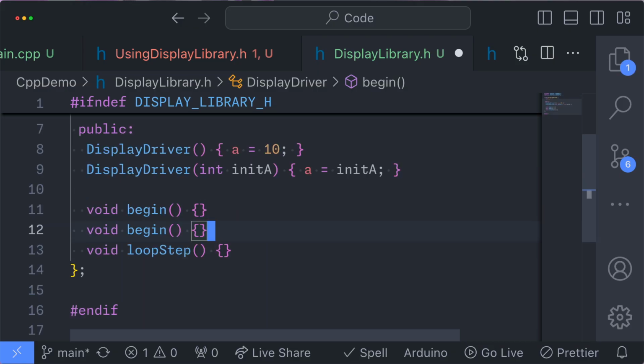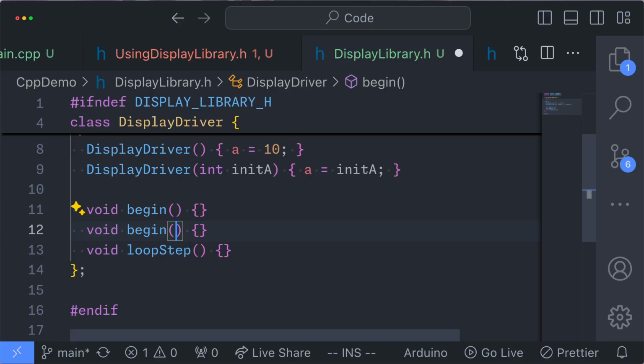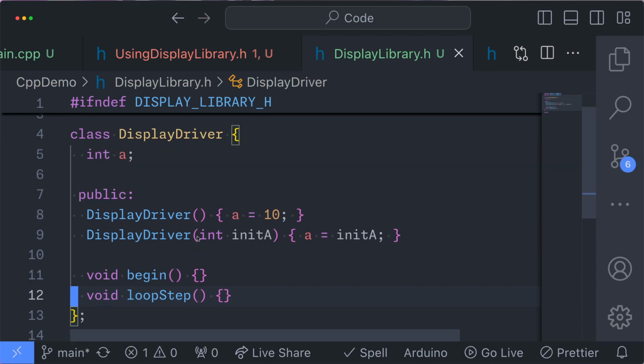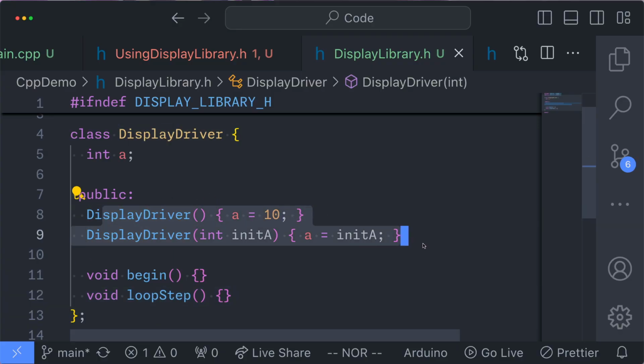I could do the same thing here. I could have two different functions for begin, and as long as they take different arguments, C++ can figure out which one I'm trying to call. The confusion comes in often for students who see C++ for the first time is, when do these actually get called? Because C++ hides a lot of those details from you. So what I'm going to do is add some print statements so we know when these are getting called.